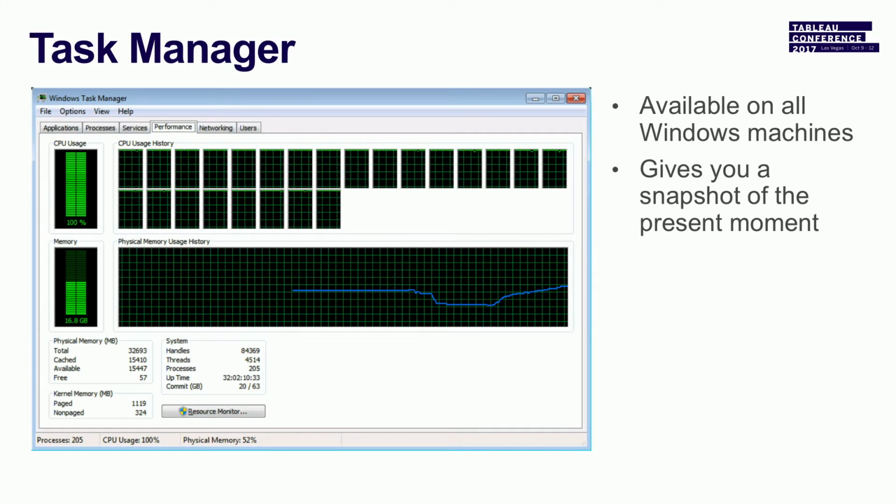So first, let's jump into Task Manager. Most of us are probably familiar with this. Most of us don't think to look at it when we're administrating an enterprise-level tool. But it's very useful if you want a snapshot of what's going on at that very instant.